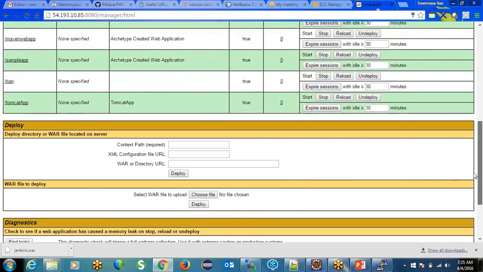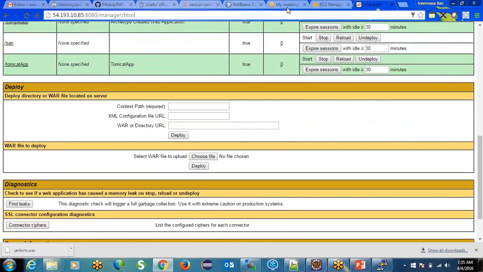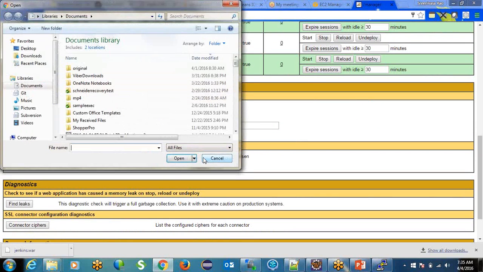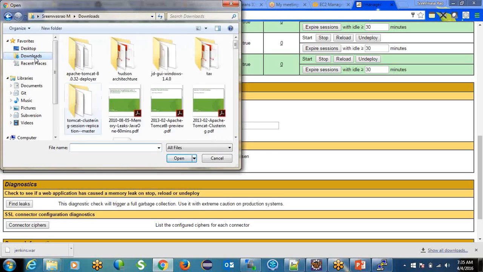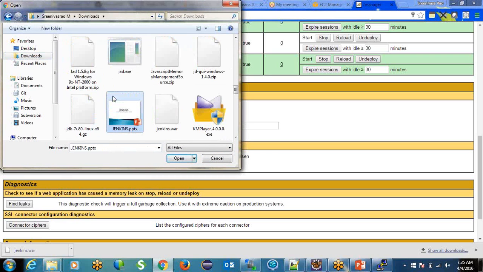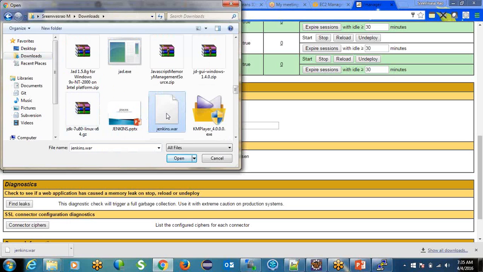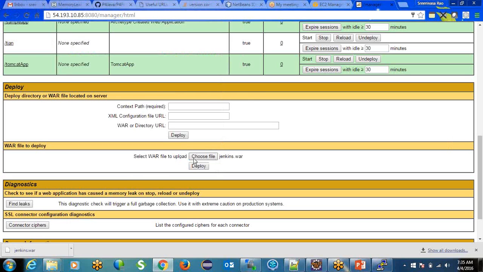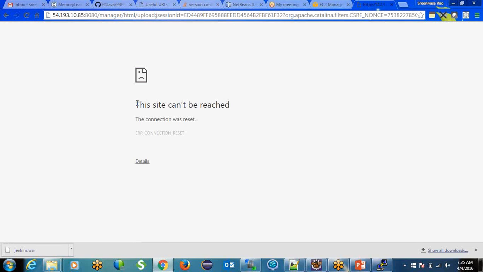Okay, so using this option, we can upload the Jenkins WAR file. This is the one way, or you can directly copy that Jenkins WAR file into web apps directory. Open, deploy. Okay, so this site cannot be reached. Okay, it is upload failed. Okay, why it is upload failed?